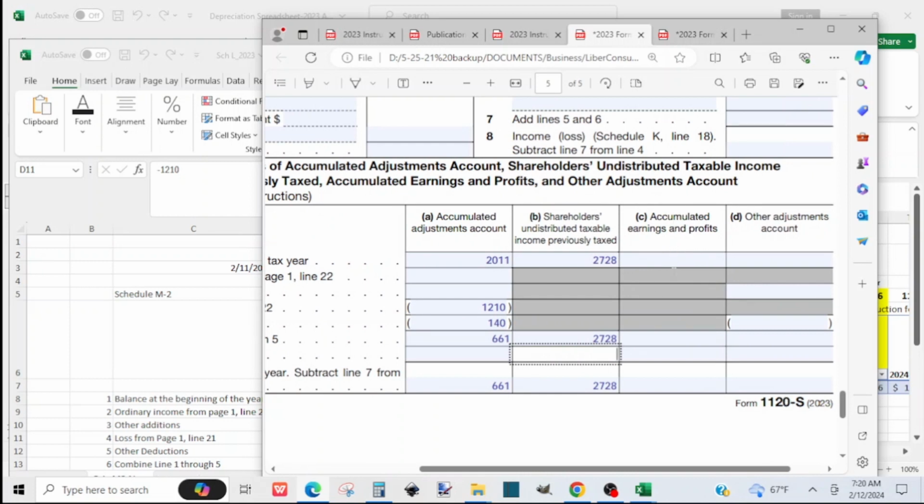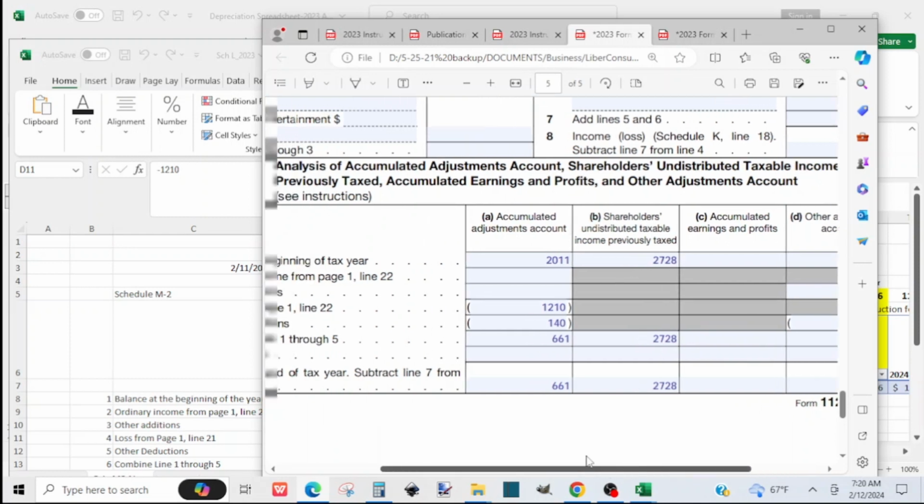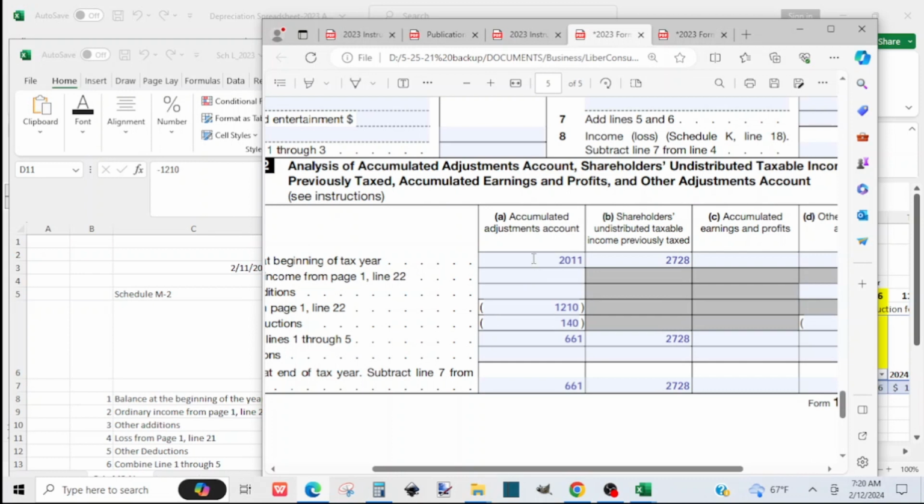That is how I will complete that, and I will not do anything with the accumulated earnings and profits, because the instructions say that's only if it was a C corp in the prior year, which it was not. And I will not do anything with the other adjustments account. Again, they do not have a clear explanation on how to really complete this. They have an example, but again, it does not really answer my question. So it is the way I would complete it if I were completing it manually.